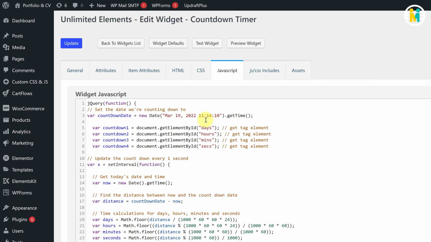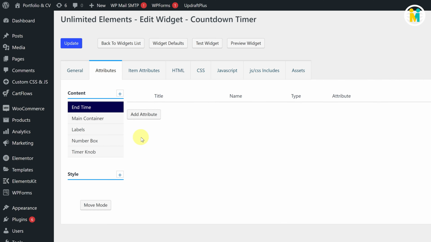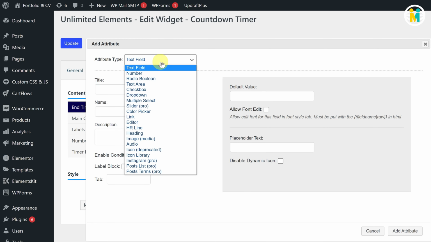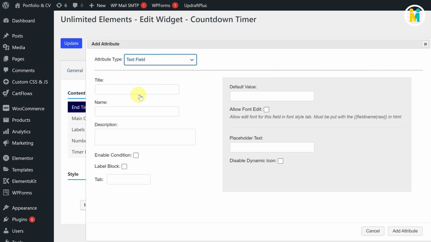Now, let me switch to the Attribute tab for attribute creation. Now here select the relevant settings section. Then click on this button. Now just select the attribute type from this drop-down. For now, let's select the drop-down because we are going to create a dynamic setting for the day input drop-down.